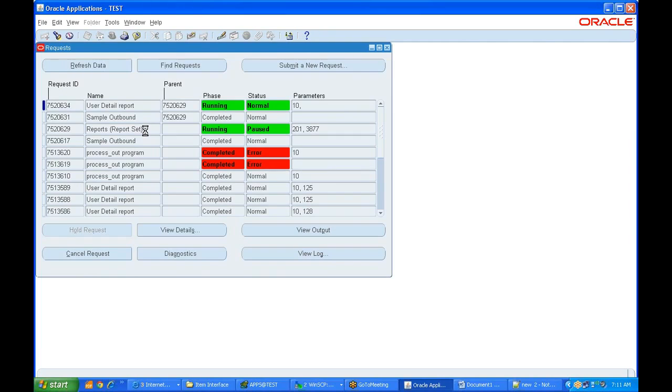So we have submitted report set, which is reports, and then it has called the sample outbound program. This sample outbound program is completed, and then the next program is called user detail report. Until this is completed, this will be in a state of pause, and once this is normal, this will be completed. It means a request set has called these two reports, and the request set has one request ID. This request ID will be referred to as a parent request ID for these two child programs.